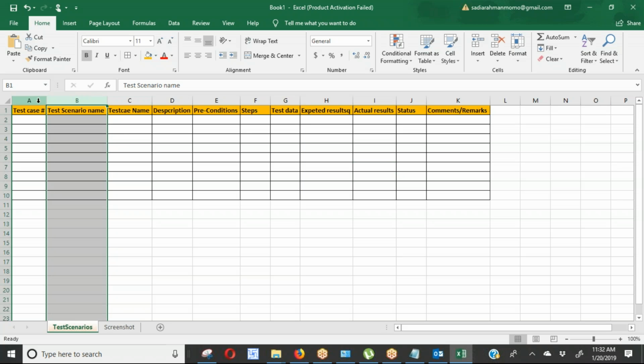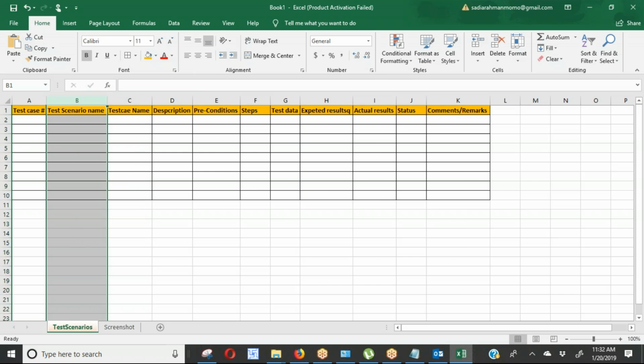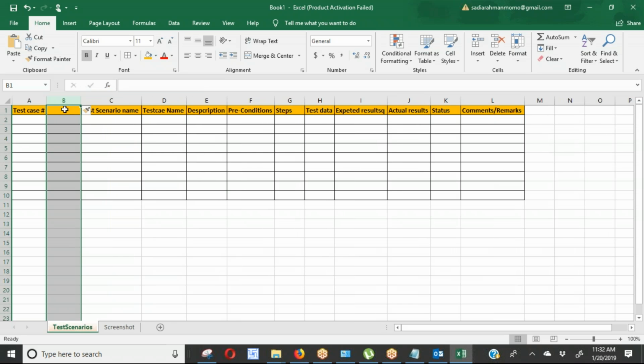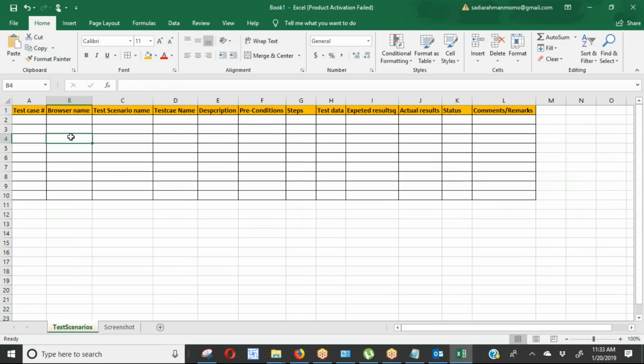In that case, if you want to enter between columns A and B, select your B column, then right click when the arrow is down, and select insert. When you insert, immediately it will show you a new column here, and you can write environment, or browser name. It depends upon your application.